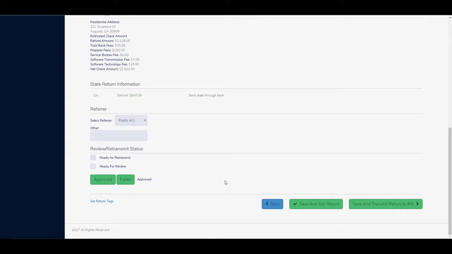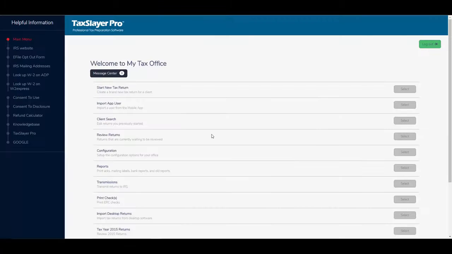If we're done with this return and we have permission to transmit, then the Save and Transmit Return to IRS button will appear. If we don't have the ability to transmit, or if we don't have the permissions to transmit, then we would just have the Save and Exit Return button. For this video, I'm going to select Save and Exit Return. This takes us back to our home screen, and we can take care of the next client waiting in the lobby. Now hopefully that looks simple enough.